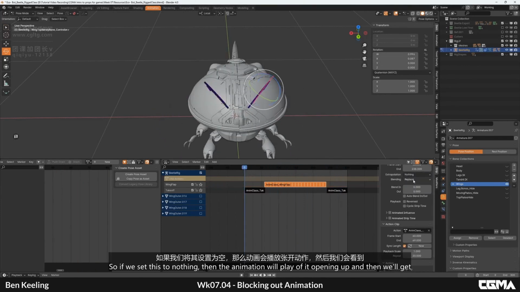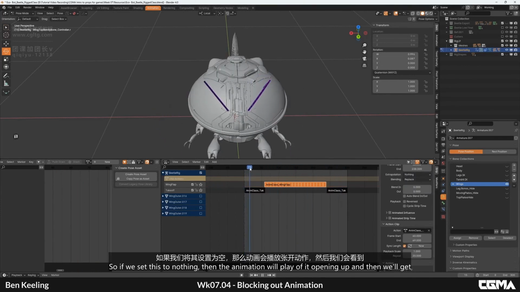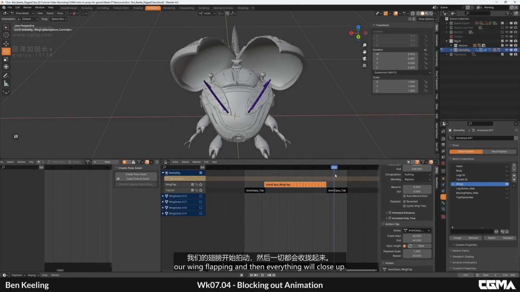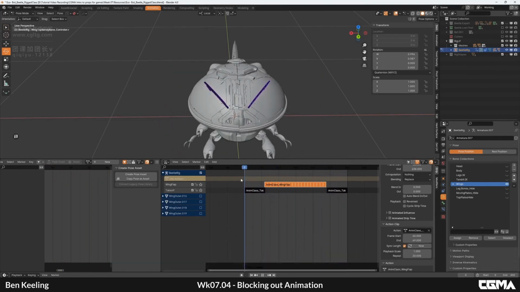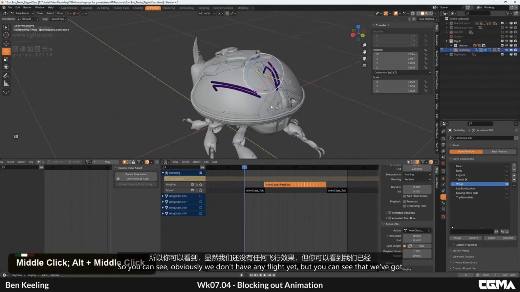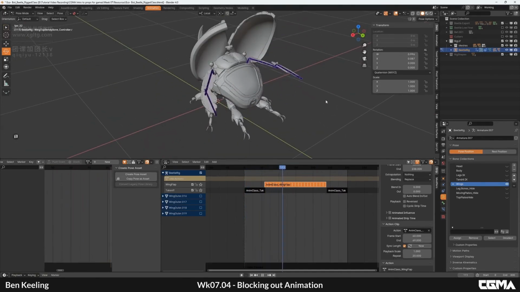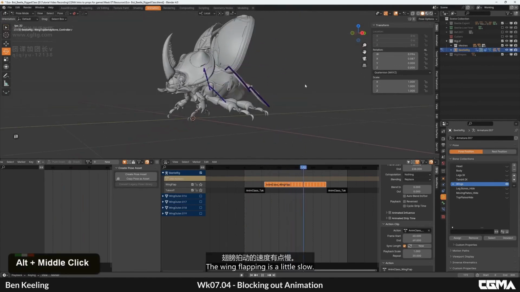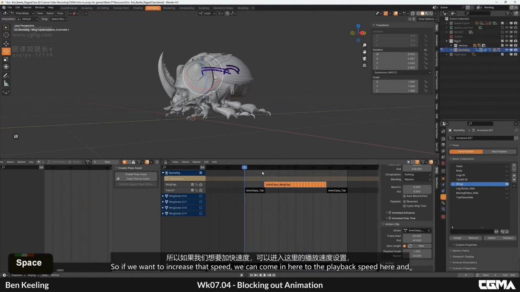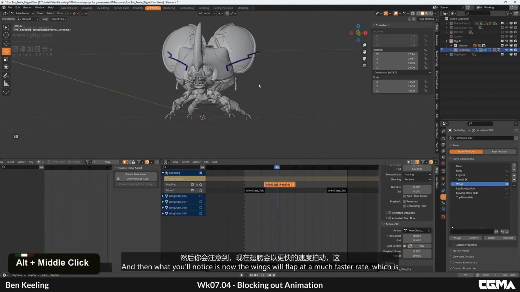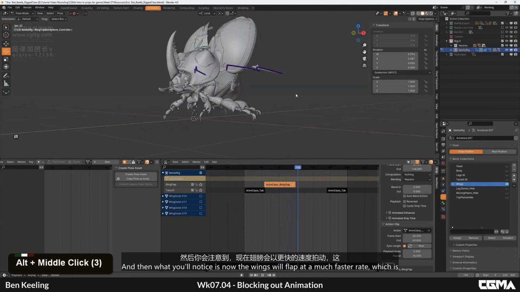If we set this to nothing, then the animation will play of it opening up, and then we'll get our wing flapping, and then everything will close up. Obviously we don't have any flight yet, but we've got the basics of our animation. The wing flapping is a little slow, so if we want to increase that speed, we can come in here to the playback speed and do that. Now the wings will flap at a much faster rate, which is cool.